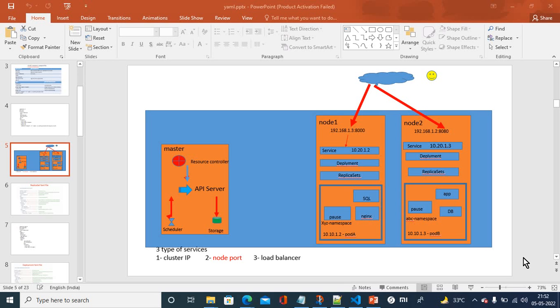Hello everyone. In our previous video, we saw how to create a pod and containers. Now we are going to create a ReplicaSet. First we will write the YAML code for the ReplicaSet, and then deploy the ReplicaSet using that YAML file.